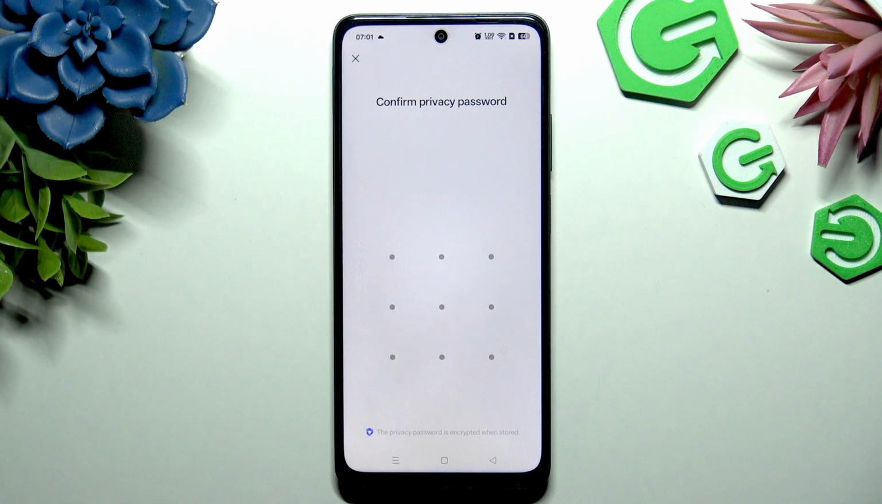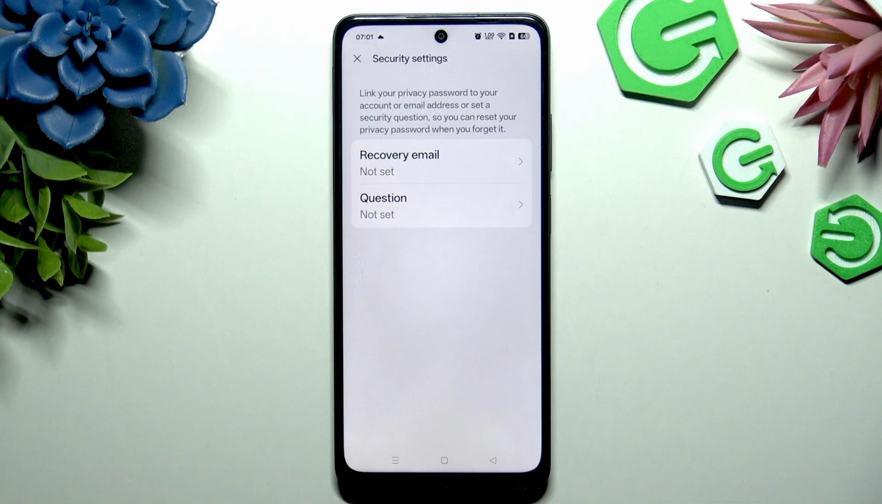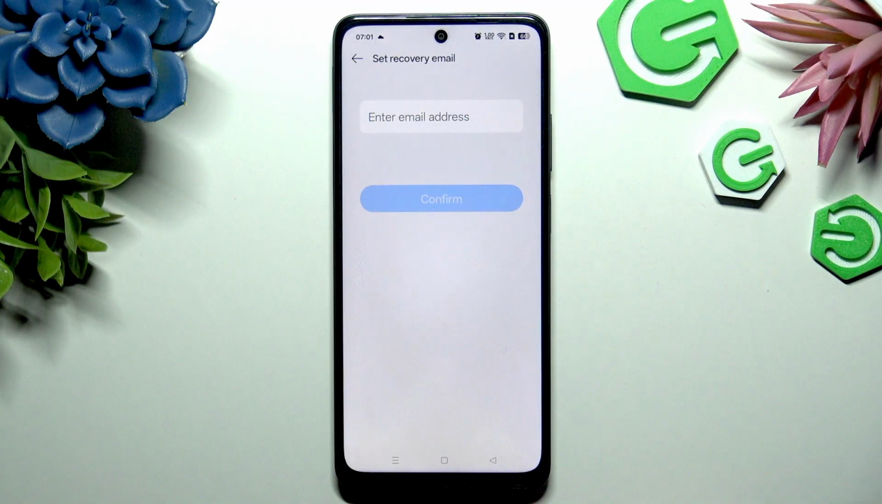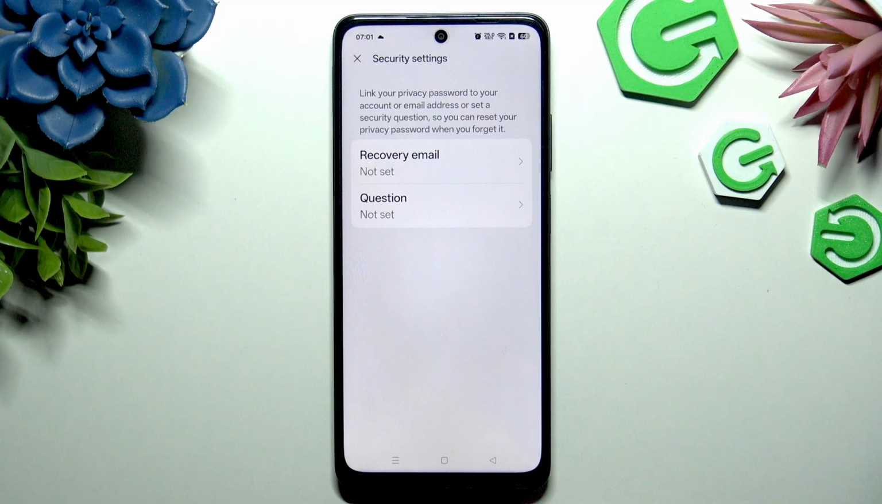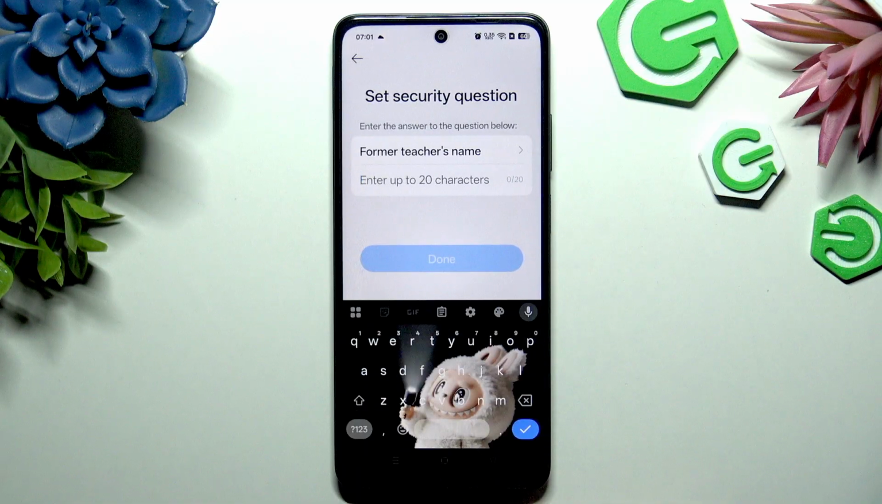and repeat it to confirm it. Then set up your recovery email just in case and hit confirm. Tap on question and set up your security question as well. You can answer this one and hit done.